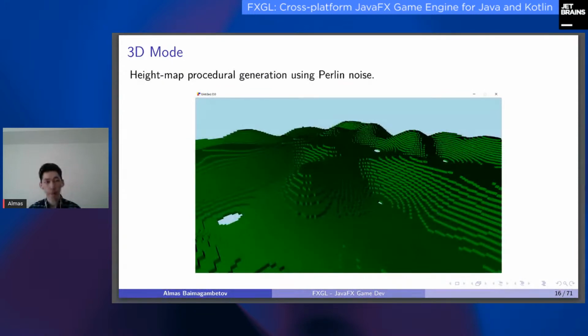And 3D can be combined with other systems that FXGL has. So this one, for example, is a procedurally generated world, and it's been generated using Perlin noise, which gives you something like this, which you can then render in 3D using primitives, using cuboids or cubes. And you get a Minecraft-looking example.